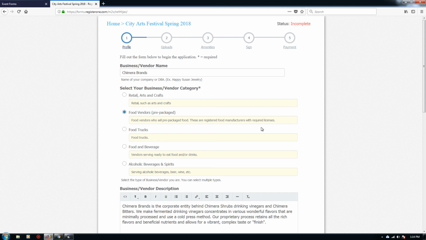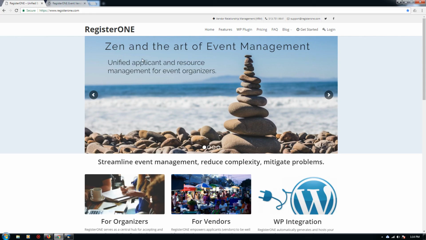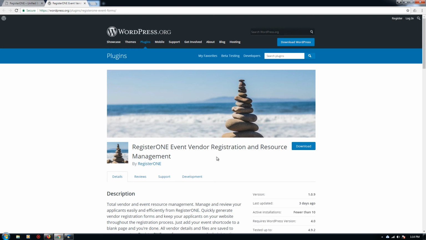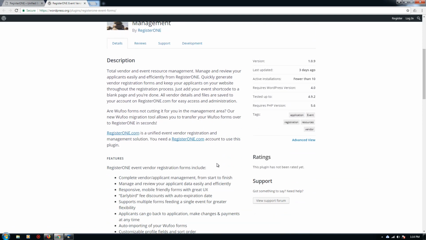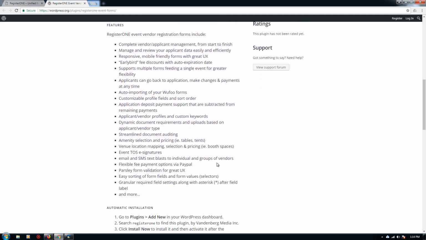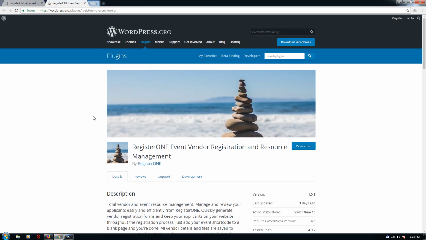So this whole form here, you can send them to the form that's automatically hosted on Register One, or if you have a WordPress website, you can just go to our free WordPress plugin page and download that, and you'll be able to embed the registration form within your own website. So basically what that means is you can keep your vendors on your own website without sending them off to a third-party site.